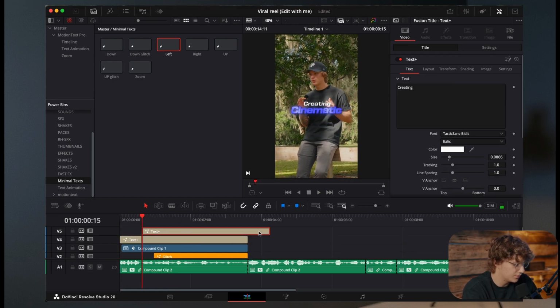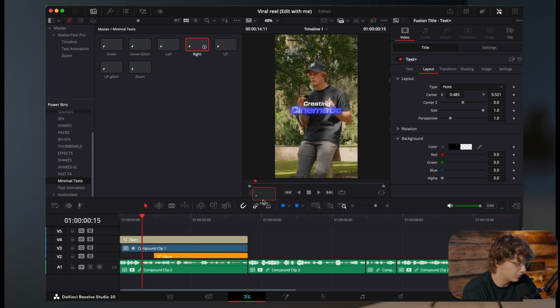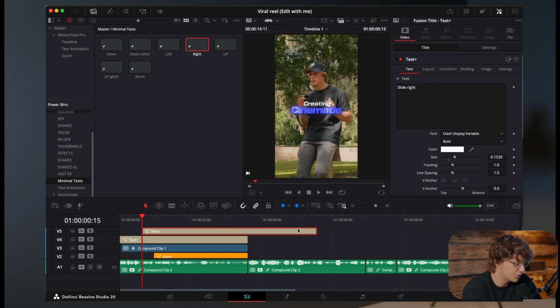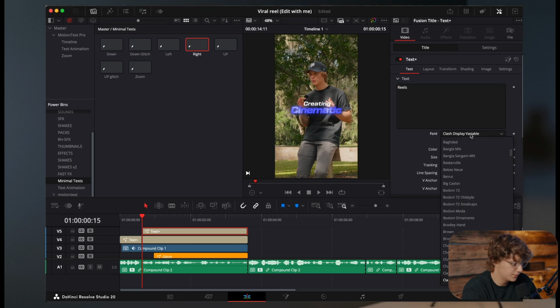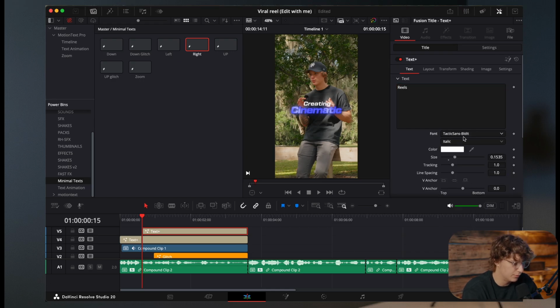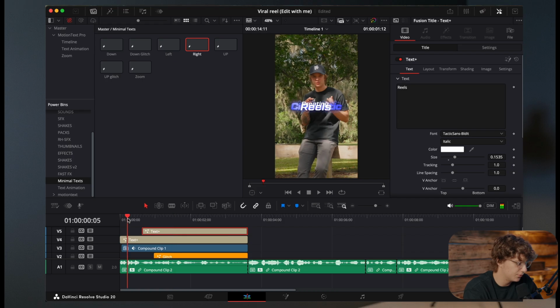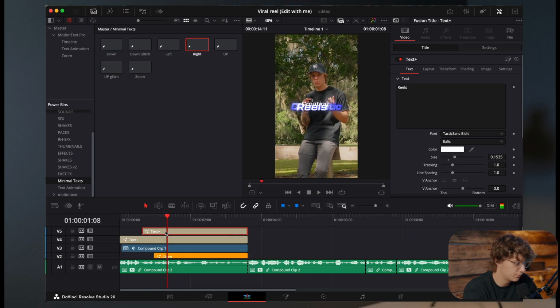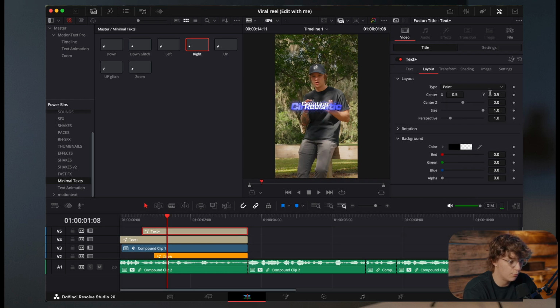And then reels, we're actually gonna grab right, so we can switch up the animation. So go to right and then type in reels, do the same Tactic, bold. And the best part is too, that the fonts come with my pack. And so same with everything. Sorry, just locked in. I'll put reels right there.